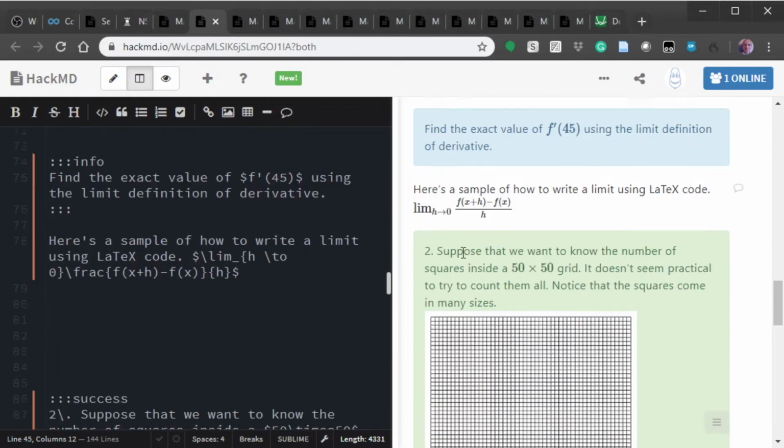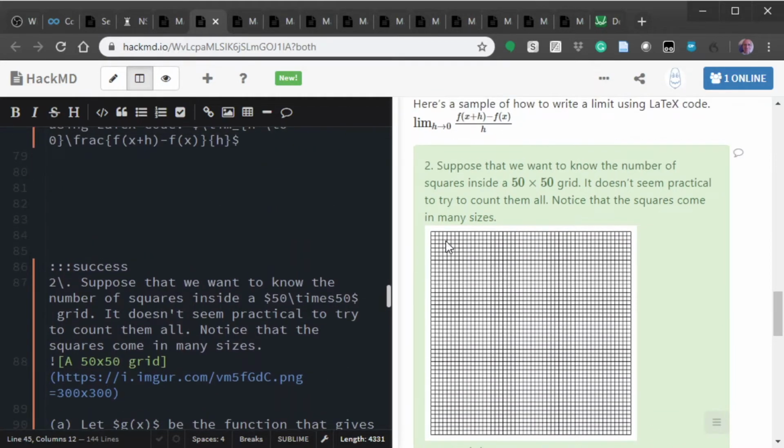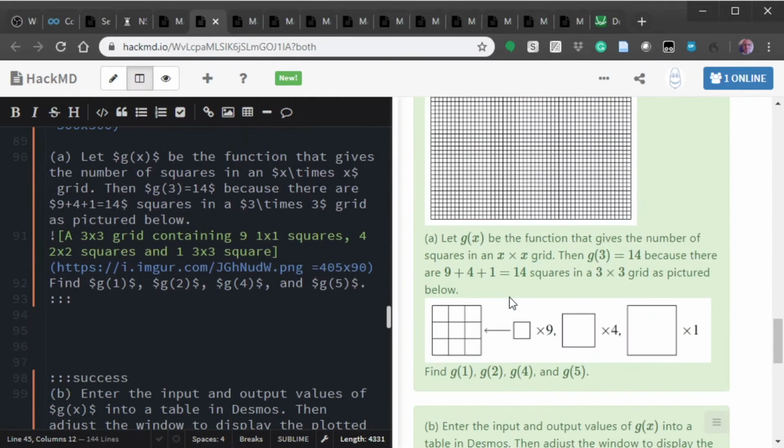All right, the second question involves a very similar solution method. In this case, I've drawn a 50 by 50 grid, but I've asked how many squares could be in there. That's a really hard question to answer because there are lots of sizes of squares. There's the little 1 by 1 squares, those are easy enough to count. We could just do 50 times 50, but there are 2 by 2 squares or 3 by 3 squares.